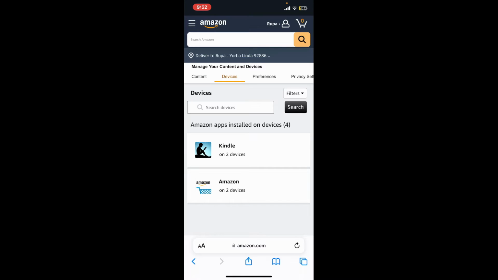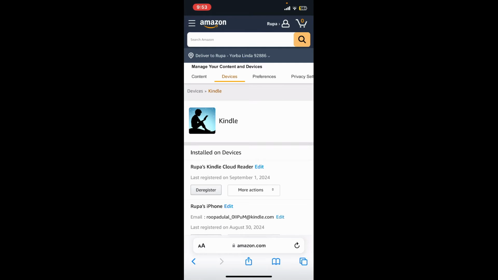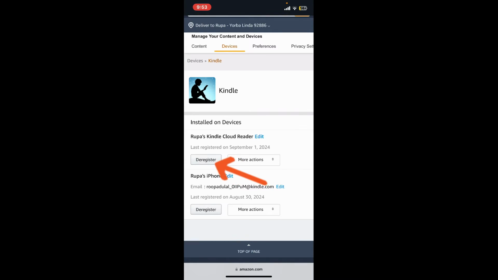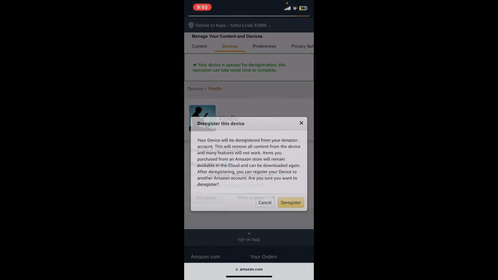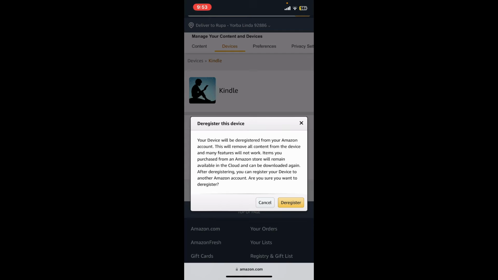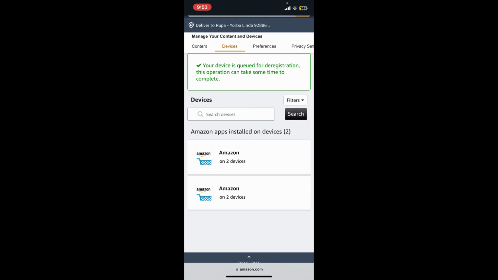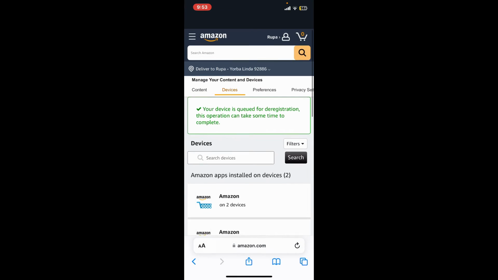Now you will be able to see the Amazon apps list installed on the device. Tap on Kindle and then click on Deregister from your Kindle Cloud Reader, and then make sure to deregister from other devices such as your iPhone or your tablets, and tap on Deregister one more time.